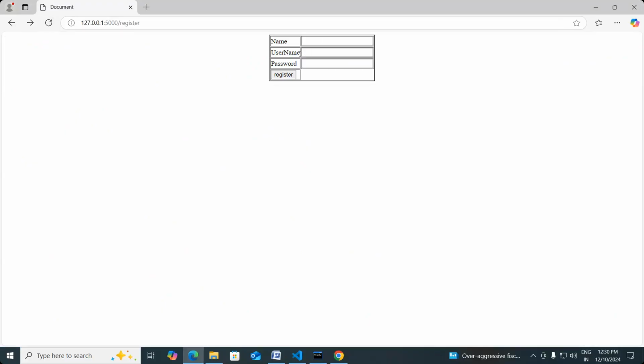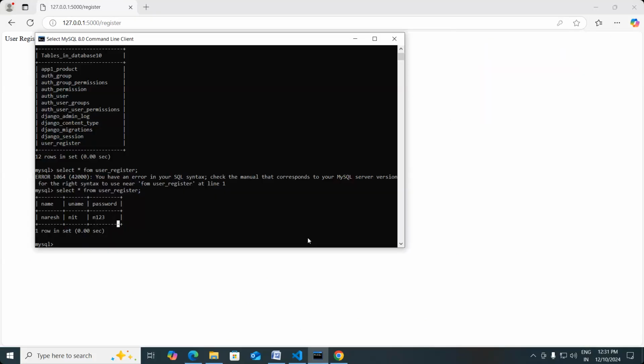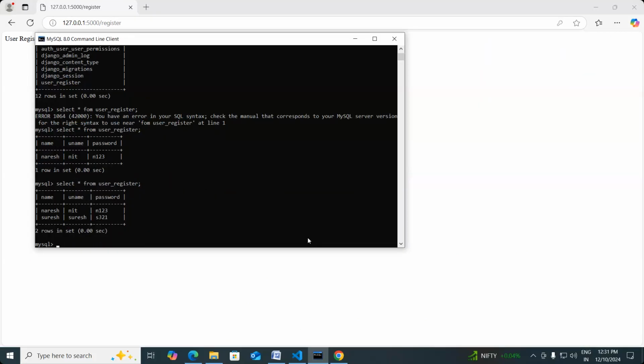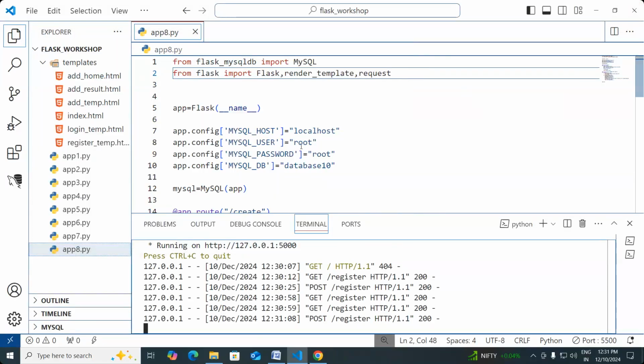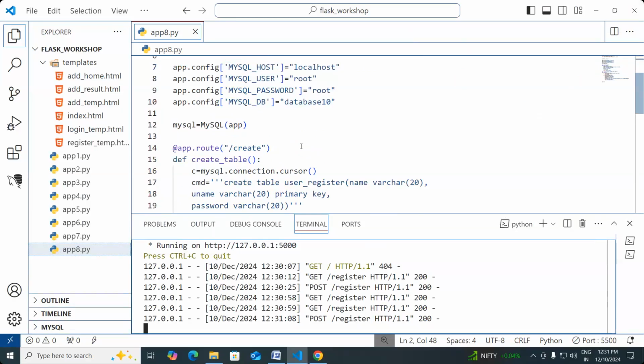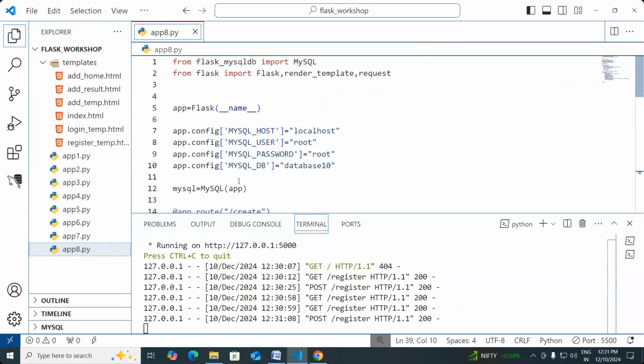Okay. You can move here. Again, you can enter name, username and password, and click on register. Now user registered, go to the backend and select. How many users are registered? 2 users. Now this is inserting data. This is what here? Inserting data into the database table. Okay.